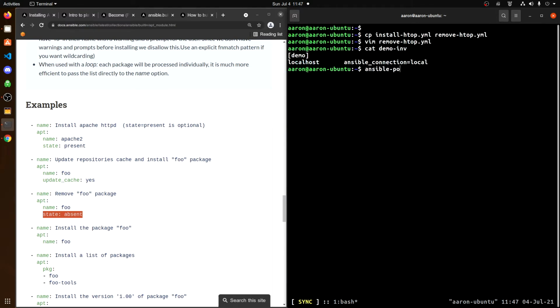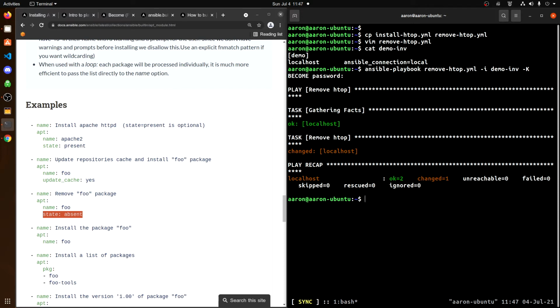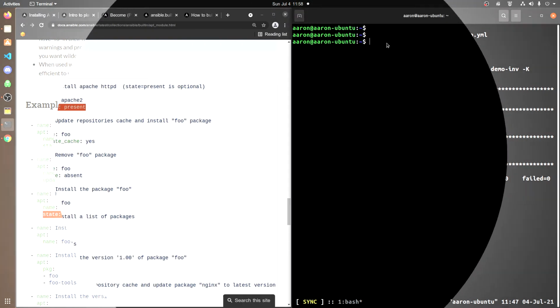Let's begin typing out ansible-playbook remove-htop -i demo inv, which is our inventory file, and -K to allow us to invoke the sudo password. So I enter that, it goes through the steps that we had defined, and it removes HTOP. Typing it out says it does not exist, and now we're ready to move on.